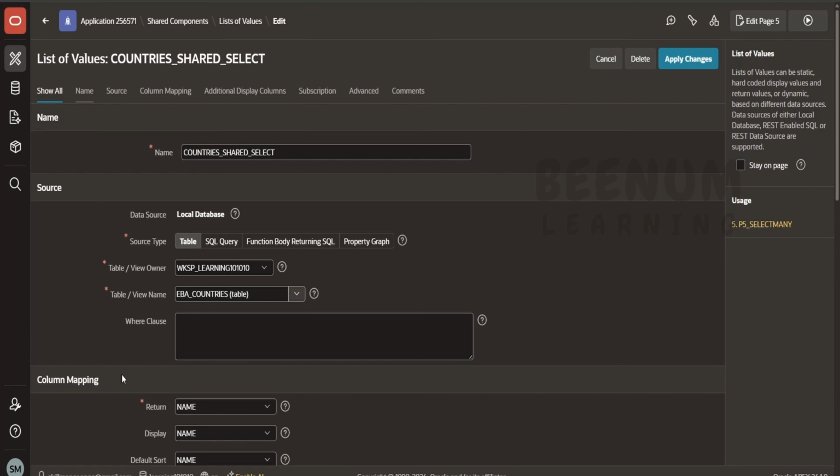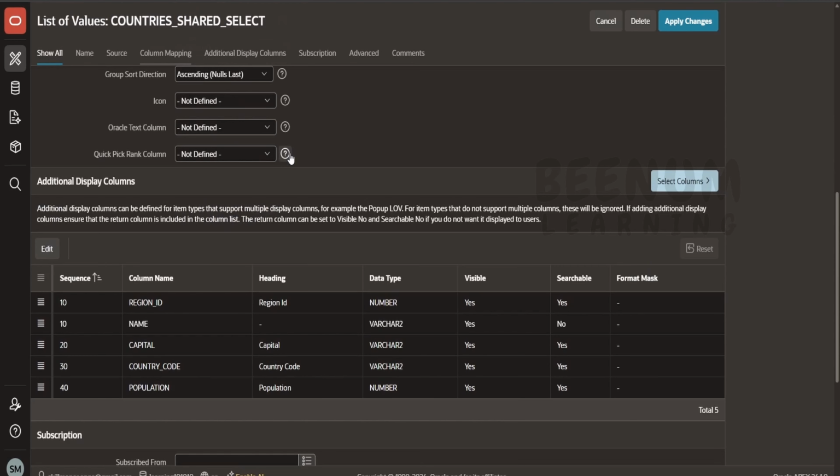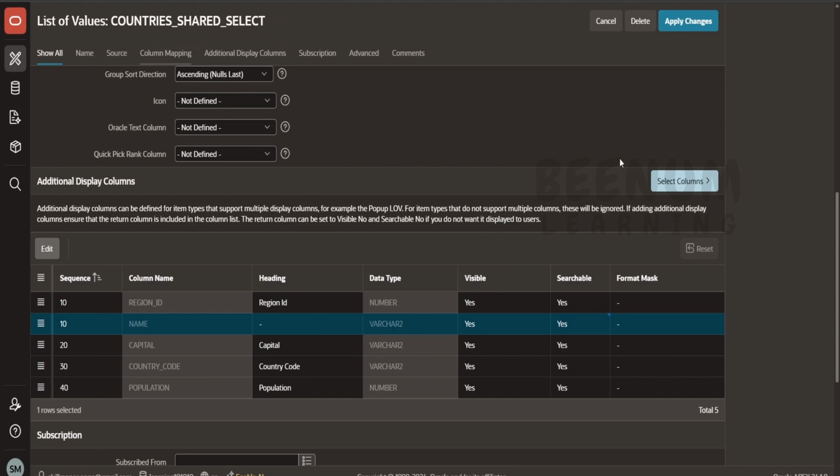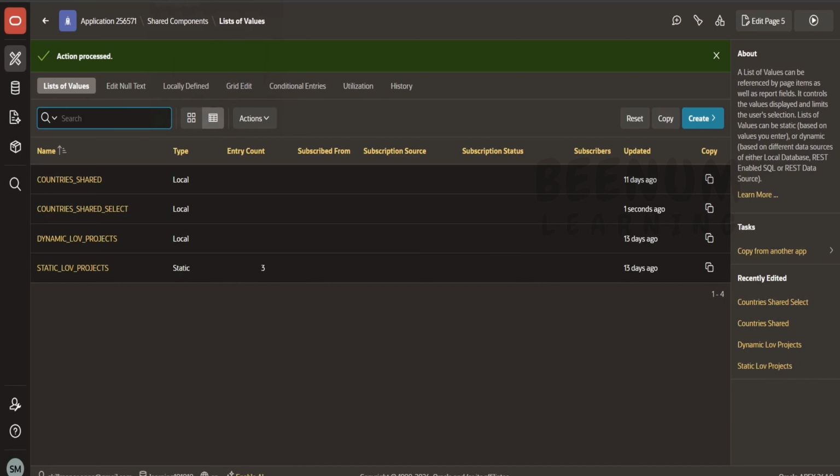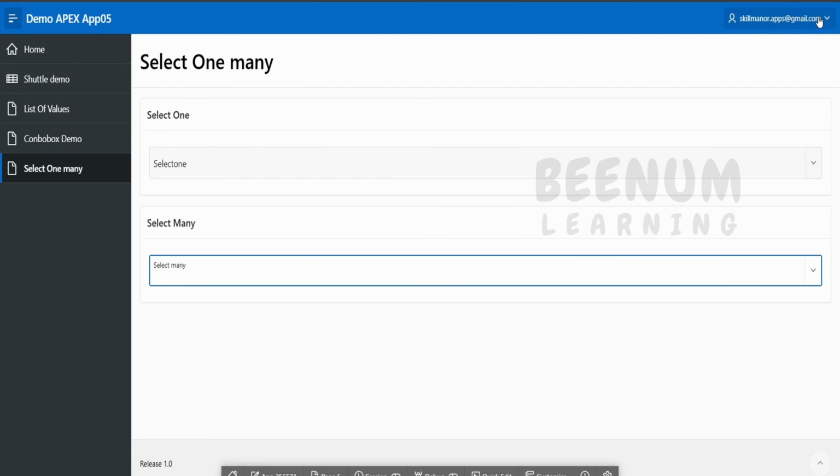I have come to this shared component, that is countries shared select. This is the LOV which we have created. Coming to the additional display values, under the name, we can see that Searchable is turned off. We have to turn this on. Click on Apply Changes. Now let's preview this page.